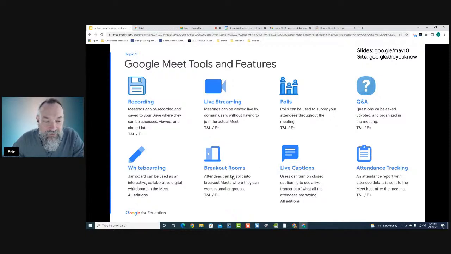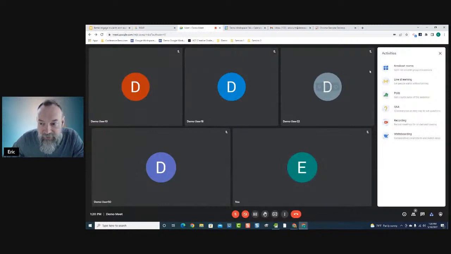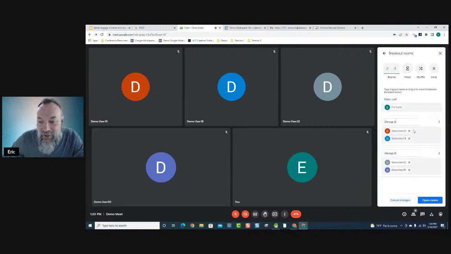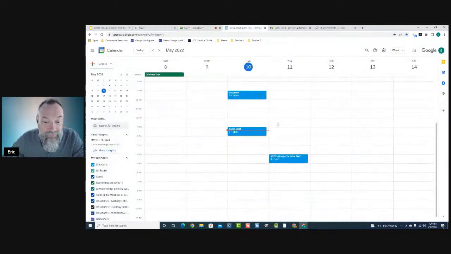So breakout rooms allow me to take my attendees and split them up into smaller groups where they can work together. If I head back over here to Google Meet, and I go to breakout rooms, I'm going to need to click on the set up breakout rooms button to set up my breakout rooms. But what you're going to notice is an interesting thing. When I click on it, it looks like a little setup was already done because you're allowed to organize this ahead of time. And that's what I did in my calendar event.